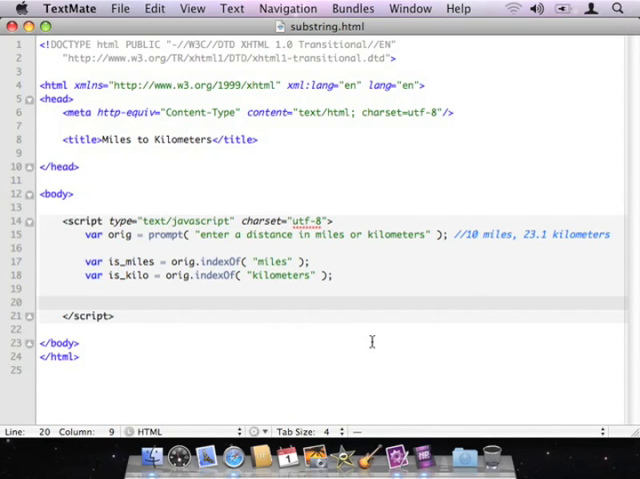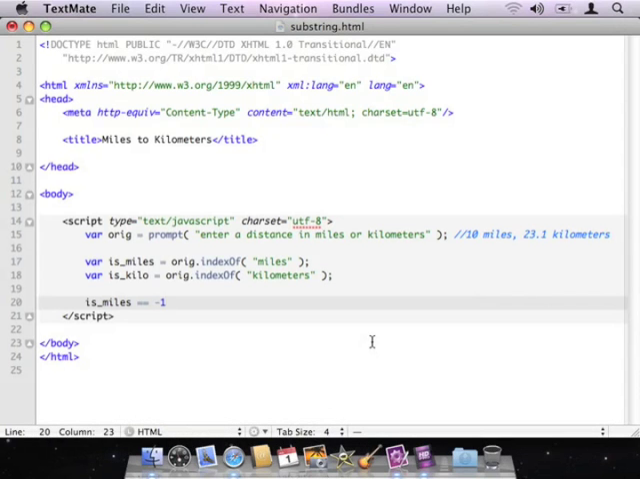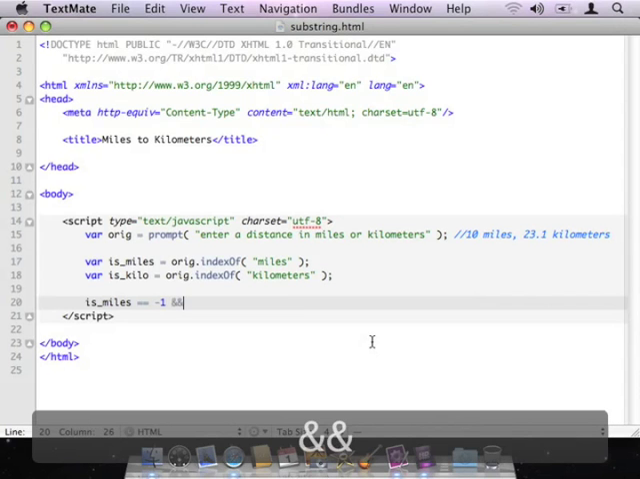So let's see. What I might want to do next is, if they didn't enter either one of them, go ahead and let them know that they've done something wrong. So I could say if isMiles is equal to -1. Remember the equal to operator, the double equal sign. I'll use the AND operator, and isKilo. Ooh, misspelled that every way you can.